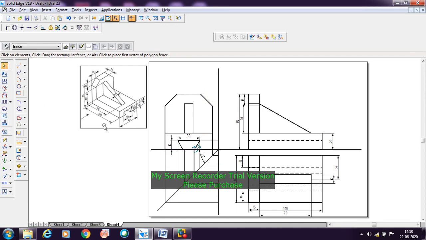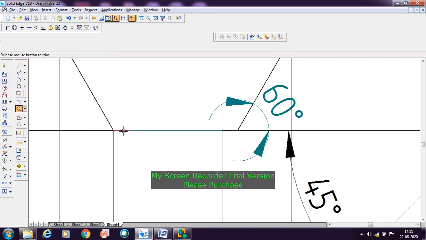And here there is an opening in the side view. So for that you will need to trim this portion here. This portion should be trimmed. This portion should be trimmed. Here it is.